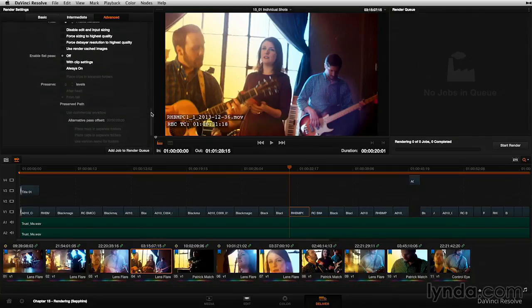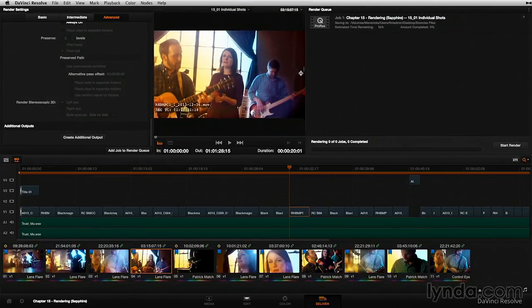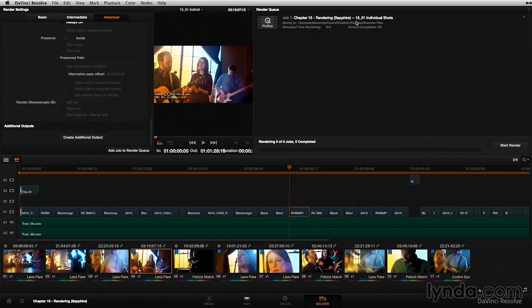With all the major options set, I'm going to go ahead and add job to render queue. And now you can see all the details I've got here. I can go ahead and shrink down the render window so I can see everything here. I can see the name of the job. I can see the timeline I've pulled up. I can see precisely where I'm rendering to. And when I'm ready, I can click Start Render.